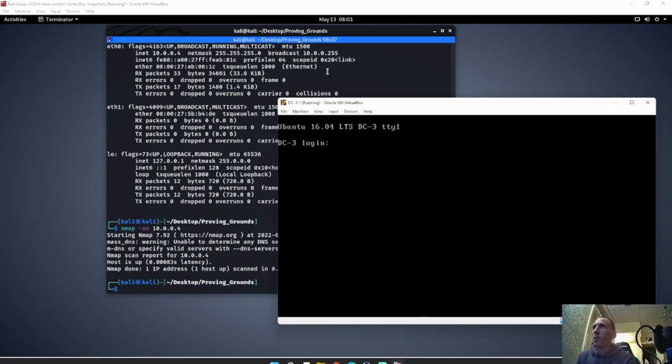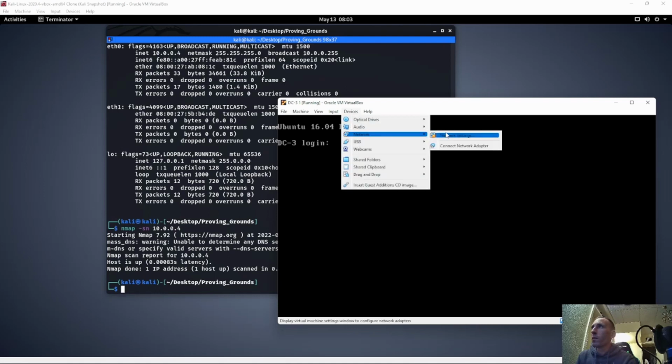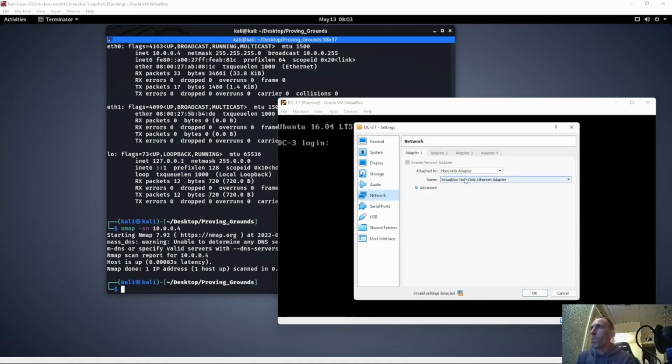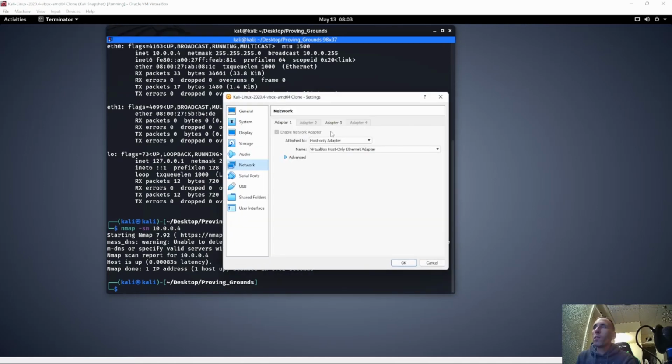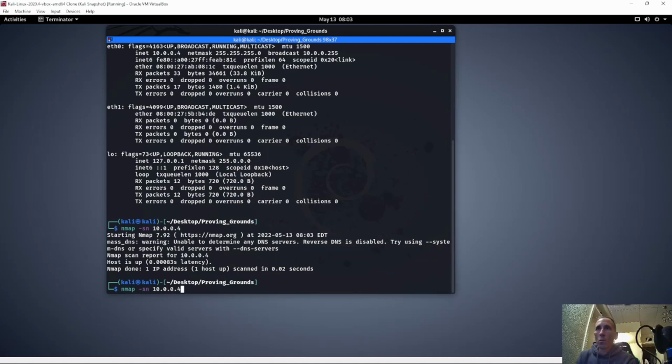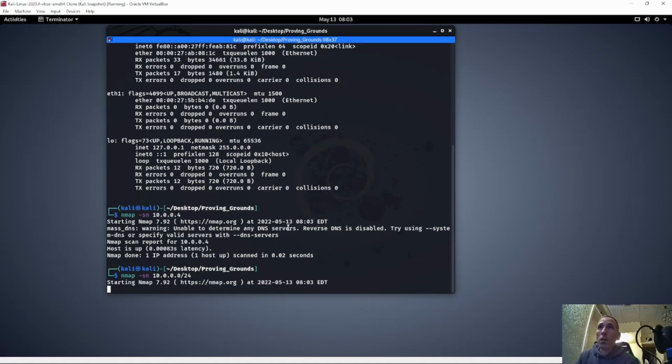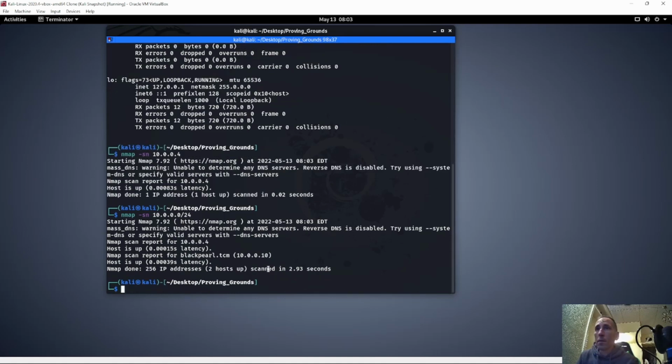All right, is this thing not on the correct network? Let's see. Devices, network settings. Host only. Okay. Devices, network settings. Hopefully, host only. Okay. So, oh, maybe I should do /24. Yeah, I can ping myself. Good job, Ryan. I can do that. That is possible. Okay, cool.